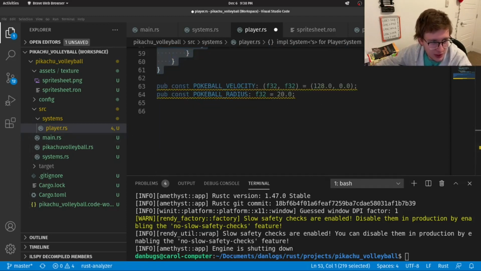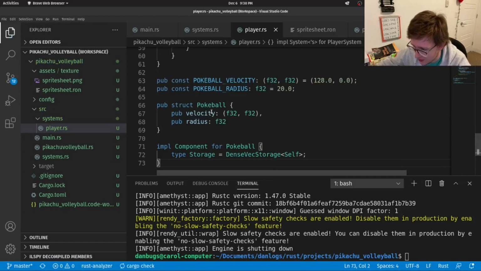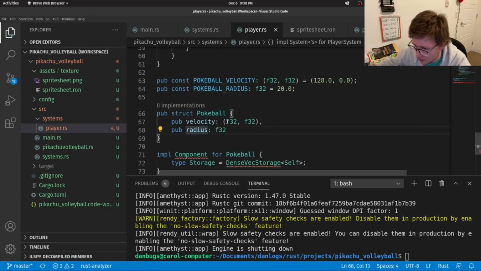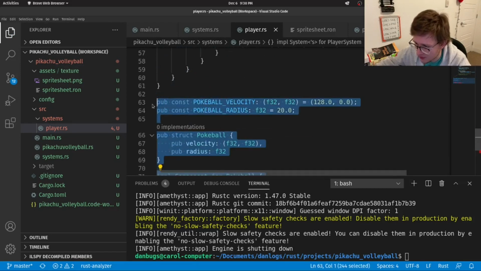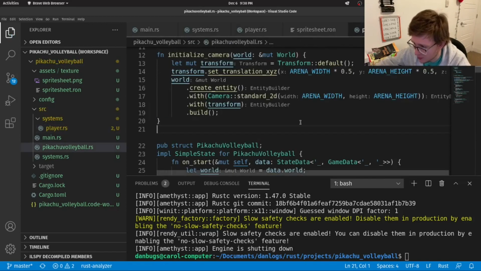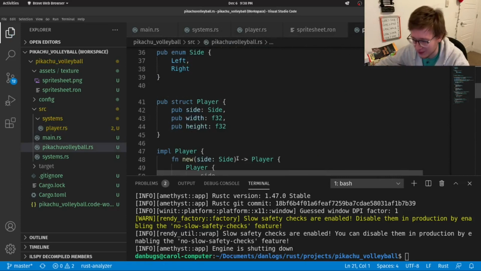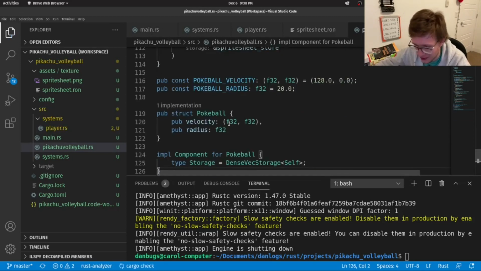Two, let's create the Pokeball struct and implement the component trait. With that, we can use dense vector storage as well. So Pokeball, we have a velocity, which is a tuple of f32s, a radius, which is an f32, and we implement Component for Pokeball with dense vector storage. Ooh, and I just noticed we're doing this in the wrong place. We're doing this in Pokeball and player.rs. That is not what we want. We want to go back to pikachu_volleyball. My bad if you were following along and I had to cancel it. Perhaps I should have put it below the arena. That would have made you notice. But anyway, put it right here.